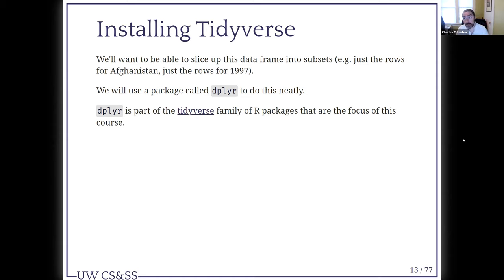The tidyverse is not the only way to approach R, but it's become one of the dominant ways for people who are especially new to it to learn. It's a nice unified framework for working with stuff. It's not always the fastest, it's not always the most efficient, but it tends to be pretty intuitive.